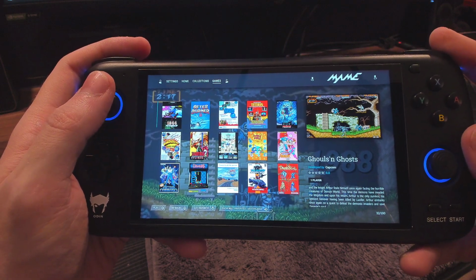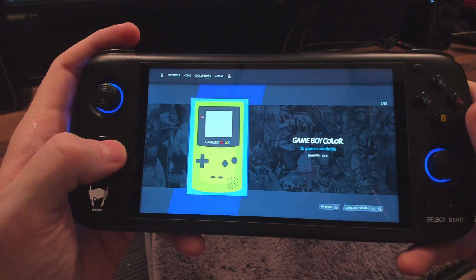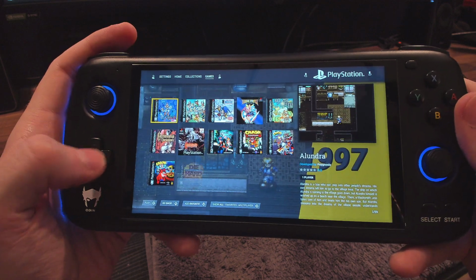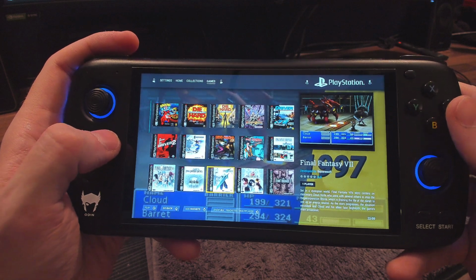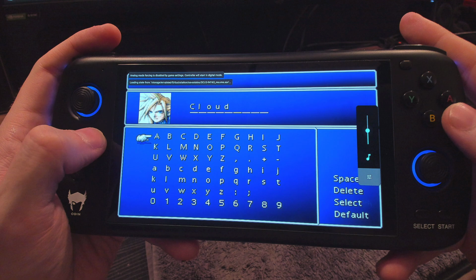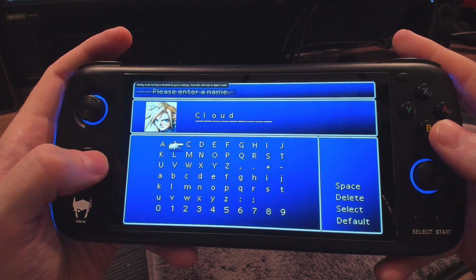Yeah, bezels. Before I couldn't get DuckStation to resume save states. Now DuckStation does resume save states, so if I was to get Final Fantasy 7, I'm going to turn this down for a moment because it gets really loud. So, yep, resume save state from where I left off.